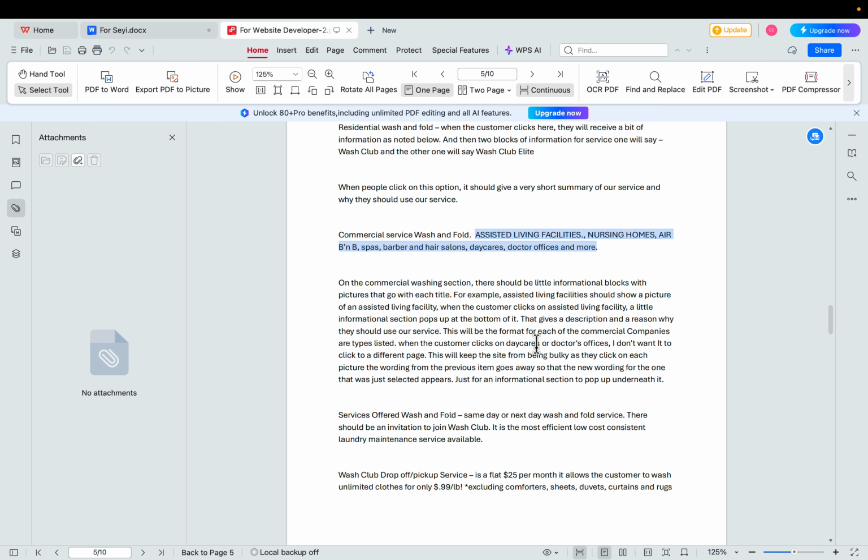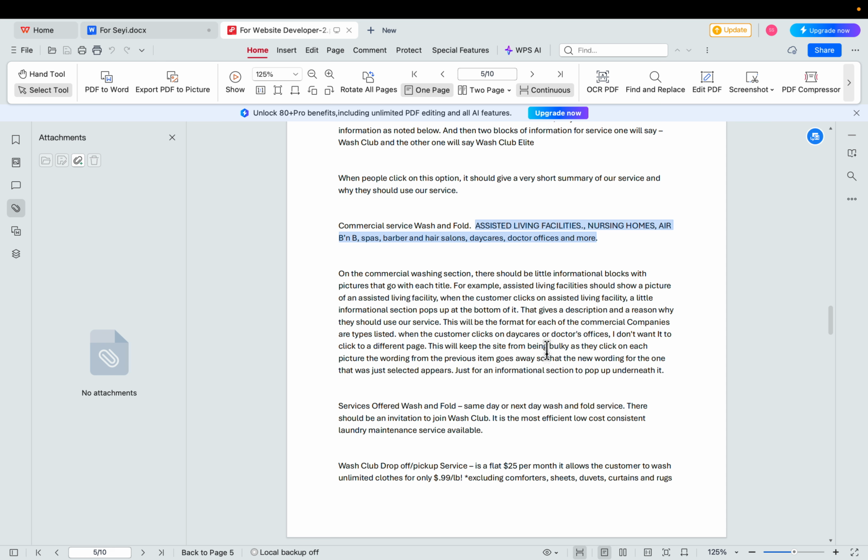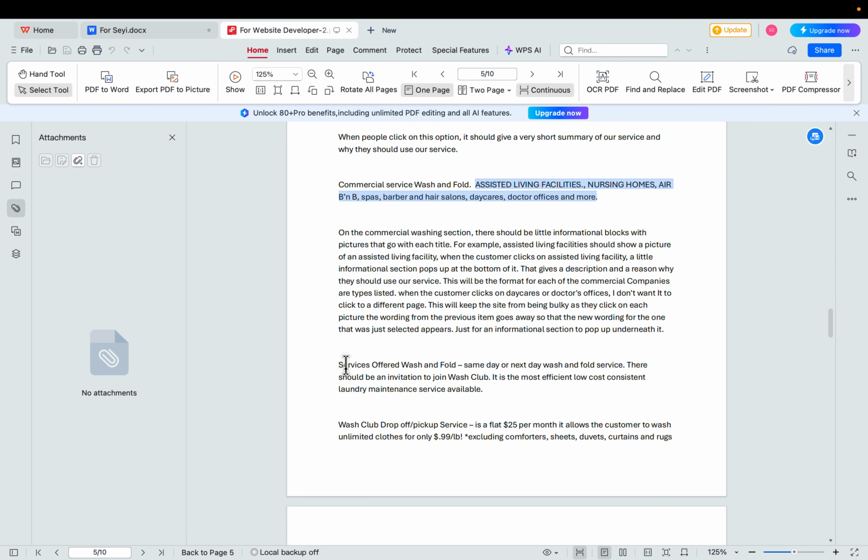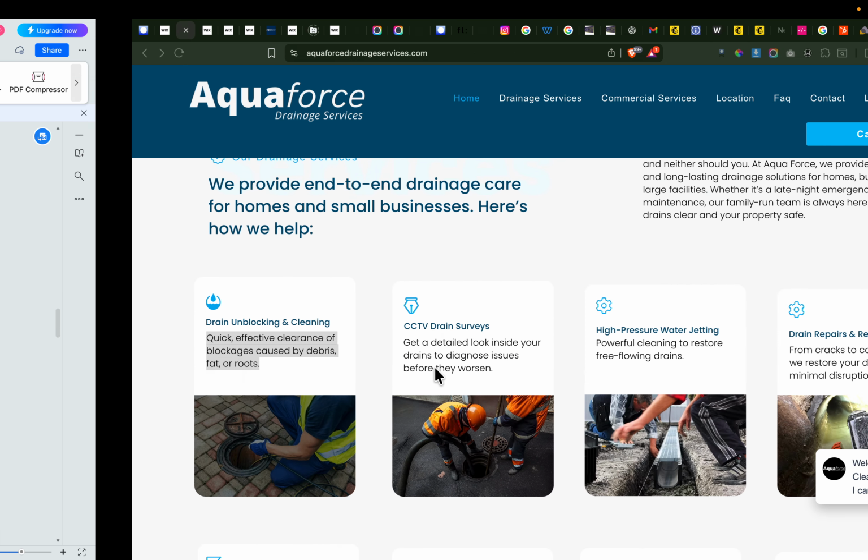Okay, Kate. So I understand what you're trying to say. This will keep the site from being bulky. As they click on each picture, the wording from the previous item goes away, and the wording for the one just clicked appears, an information section popping up under it. This is another service as well. You get what I mean by that? Yeah, that makes sense. Something like this.